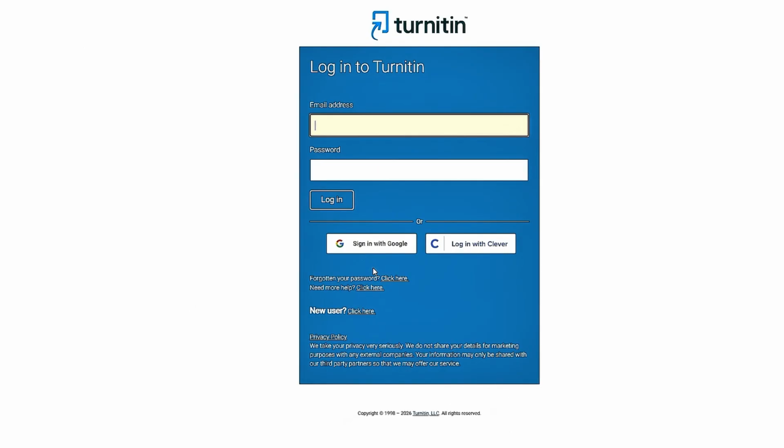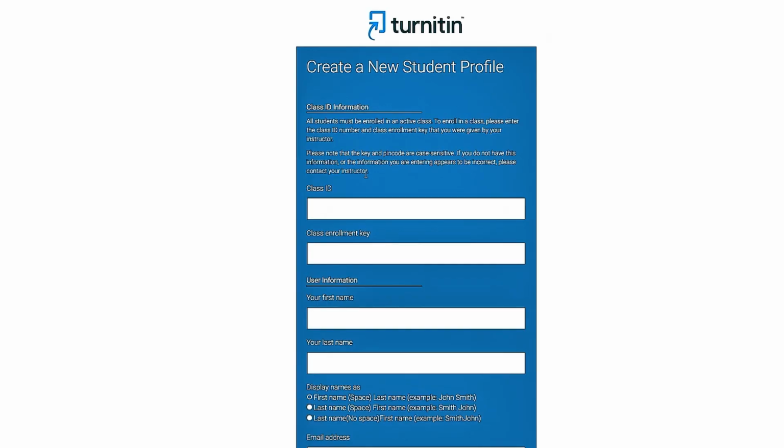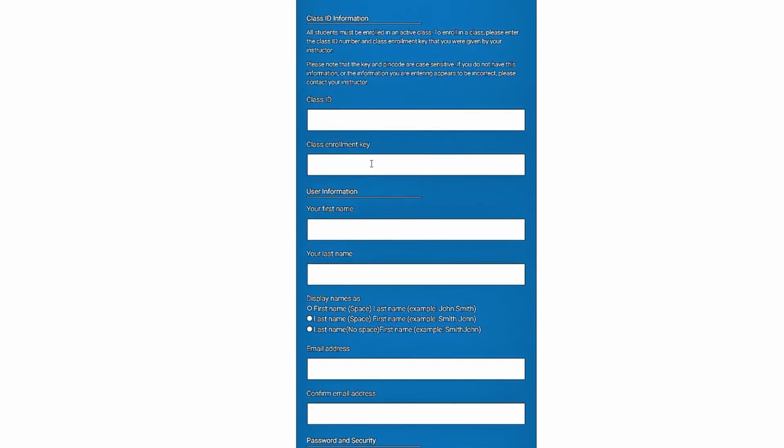Next, enter the class ID and class enrollment key provided by your instructor. These are required, so make sure you type them correctly. After that, fill in your personal details. Enter your first name and last name, then type your BUE email address and re-enter it to confirm.